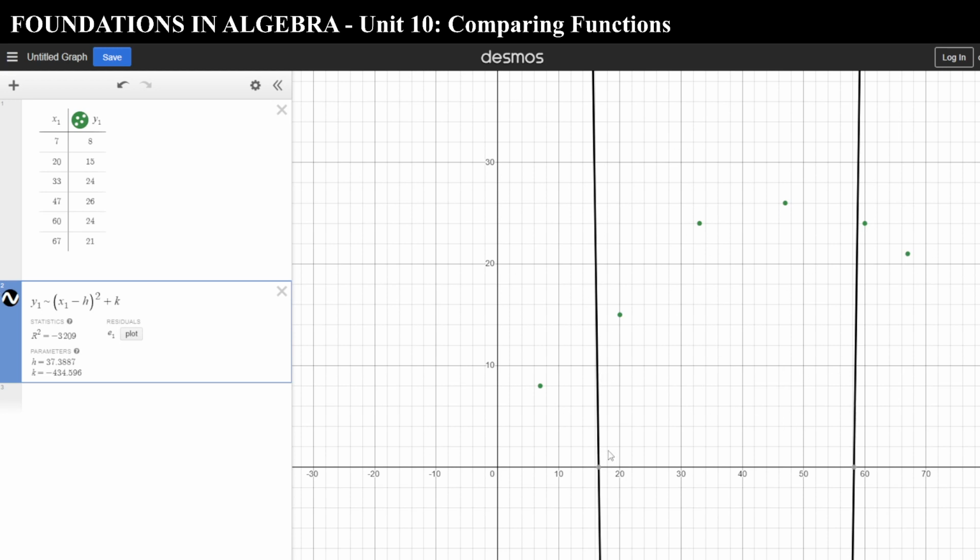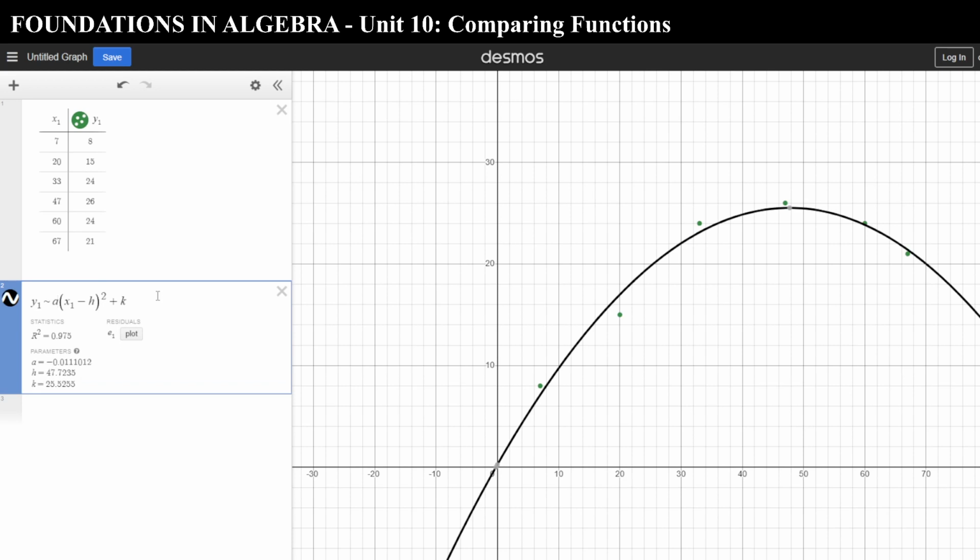This is an indication that we have something typed in wrong or that we've left something out. Okay, so let's look back at this again. We've got our h, we've got our k. What are we missing here? We're missing our a. So let's put that back in the front. Now this looks much better.